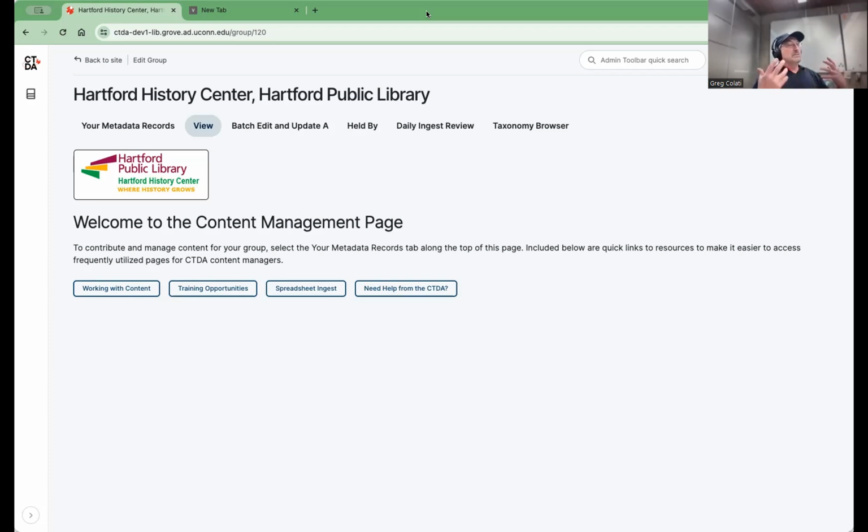So we decided to be a little meta and build a content manager dashboard. And so when a content manager logs in, they come to this page, which is now the Hartford History Center. CTDA, with more than 100 members, uses groups to keep people organized and to keep them out of each other's records by accident more than on purpose. So when you see this, you get the welcome page, it has your logo, and then it has a menu of various views that we've built.